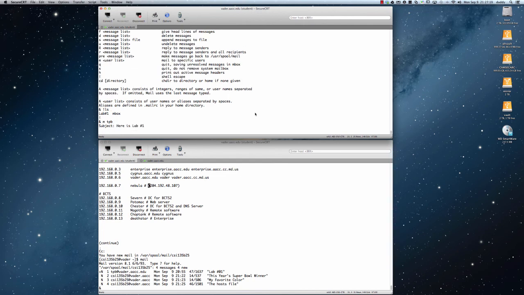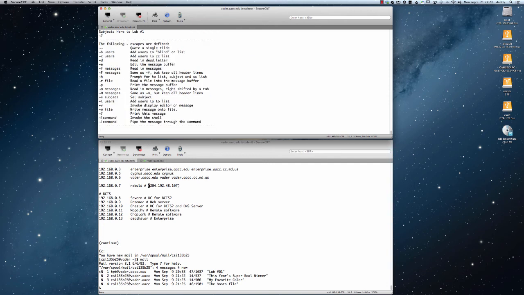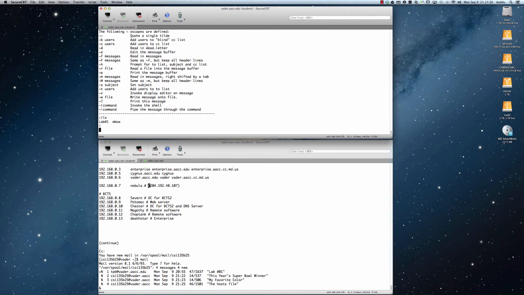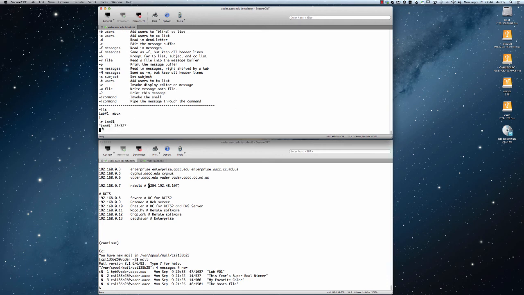All right, so the subject here is lab number 1. I hit enter, and I'm now in the mail compose window. So I could do tilde question mark to see which commands are available. I'll do a tilde bang ls, and I'm looking for lab number 1, and so I'm going to do tilde r space lab, whoops, get some control characters there. So I'll do tilde r space lab number 1. Right now I should see a confirmation that shows me that lab number 1 has been read in.